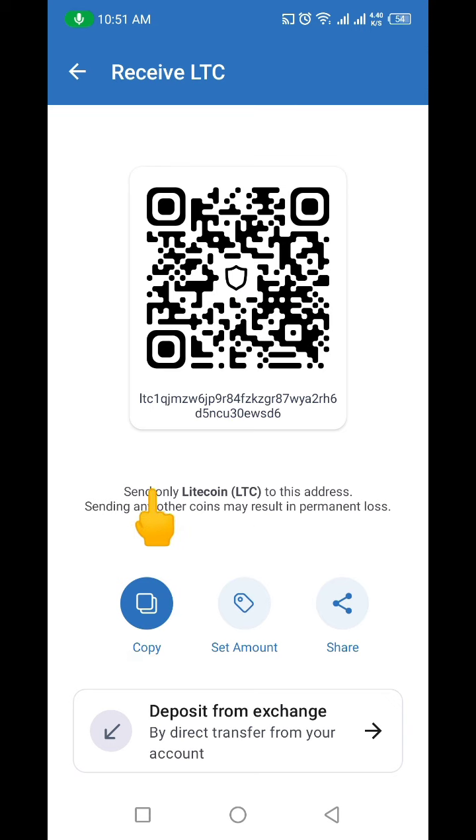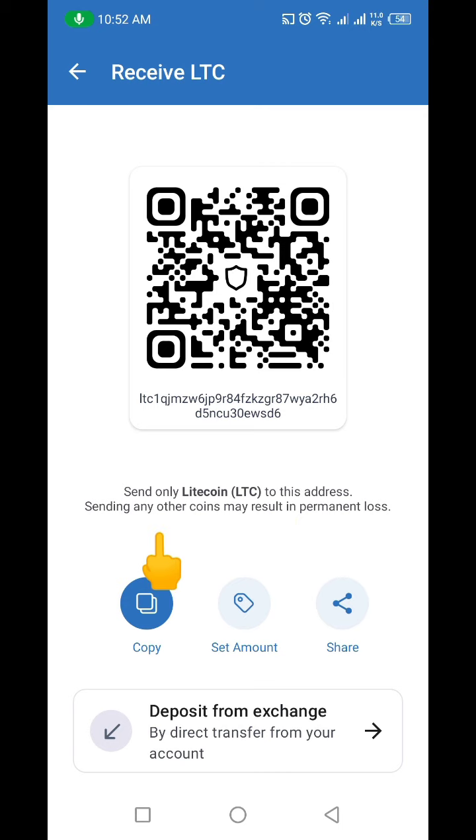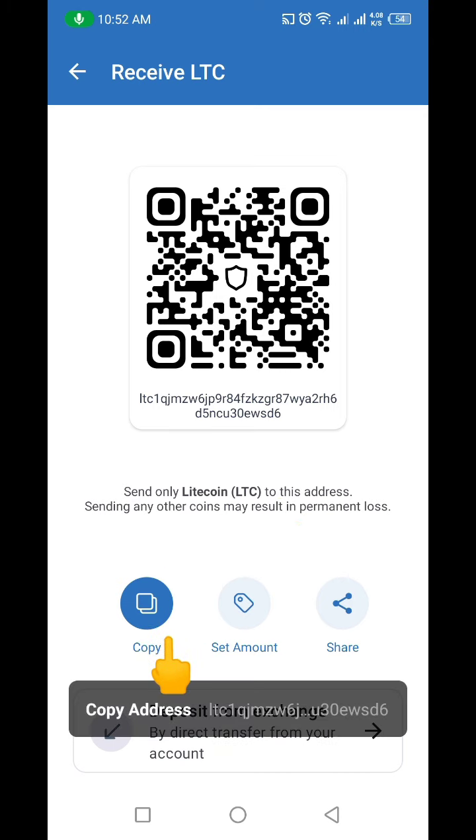Read what it says. It says send only Litecoin to this address. Sending any other coin may result in permanent loss. So make sure that you are sending only Litecoin. So we're going to copy this Litecoin address here. Okay, so I've copied it.